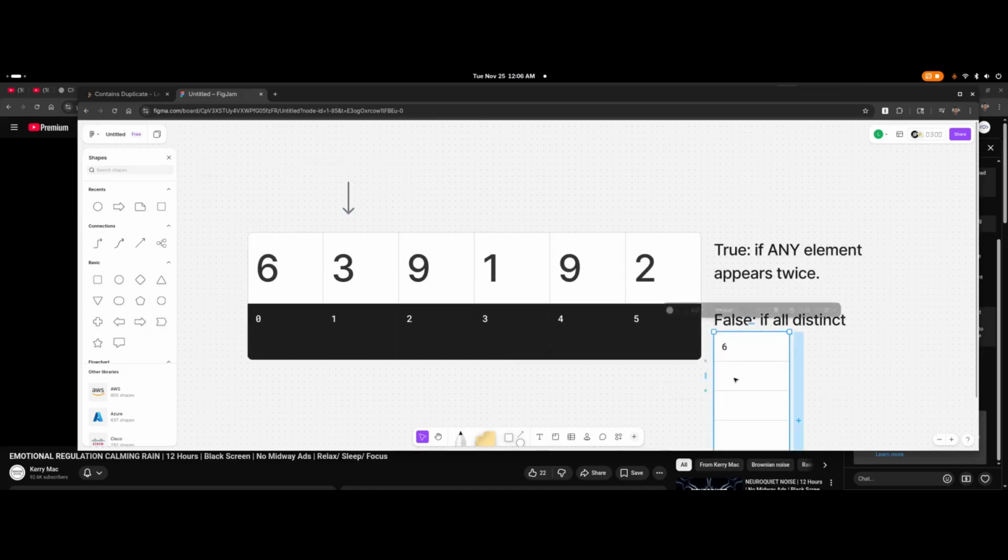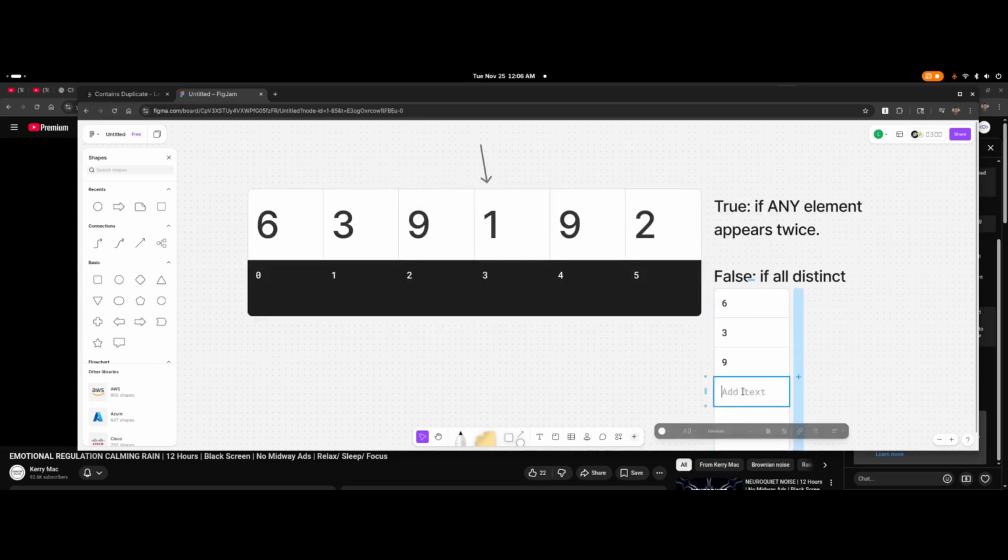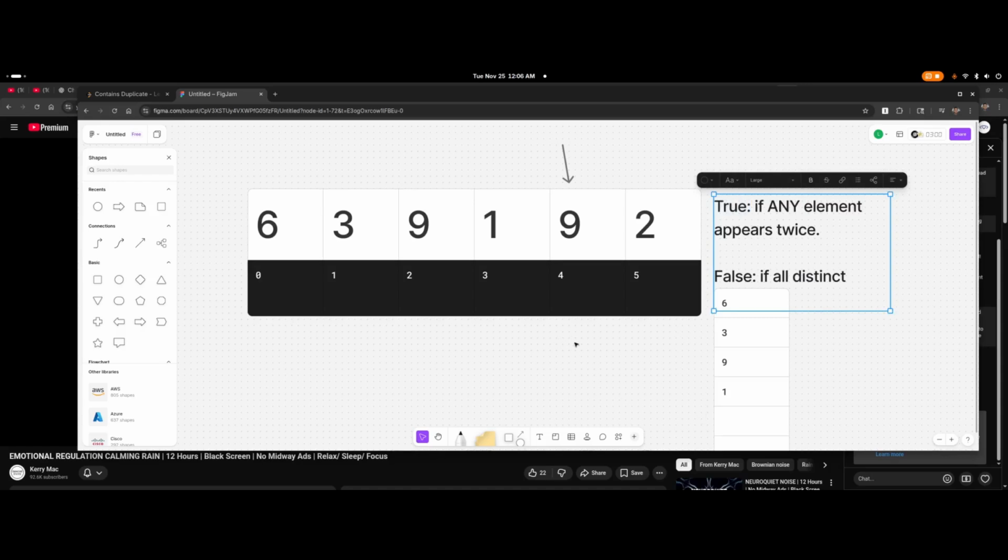3, is 3 in there? 3's not in there, so we'll put it in there. Is 9 in there? 9's not in there, so we'll put it in there. Is 1 in there? 1's not in there, so we'll put it in there. Then we get to 9. Is 9 in there? 9 is in there, so we'll go ahead and return true. And that's going to be my algorithm.